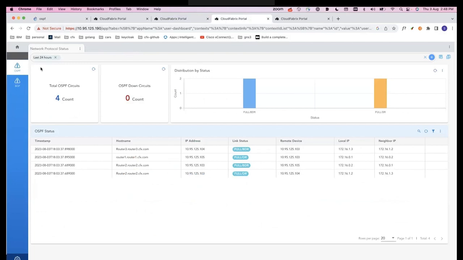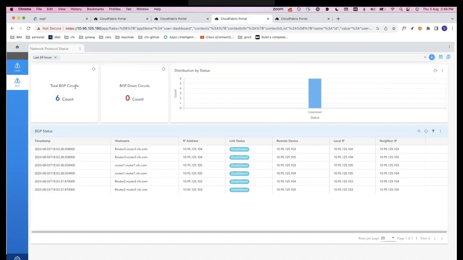This dashboard shows the actual links and their details. For example, this one shows the OSPF: how many total OSPF links are there in the network, what state they are in, and the local and remote IP addresses of these OSPF links. Similarly, this one shows the BGP. If there are any OSPF or BGP links down, this automatically shows the number of links that are down here and the state of those links as well.